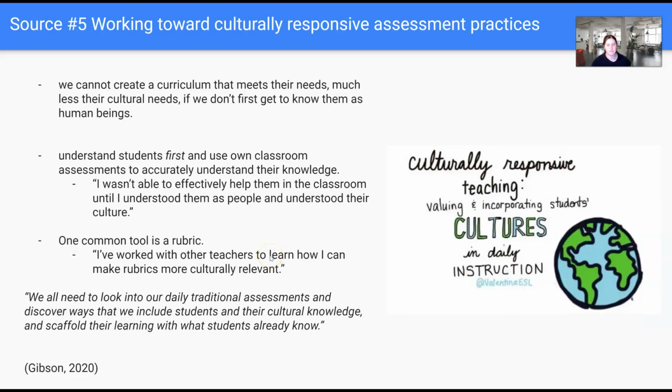Next one, this focuses a lot on cultural responsiveness in regards to assessments. I found this image and I thought it was really relevant to this topic. We cannot create curriculum that meets their needs, much less their cultural needs, if we don't first get to know them as human beings. I think that is at the center of all of this.